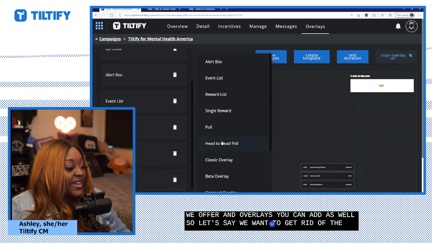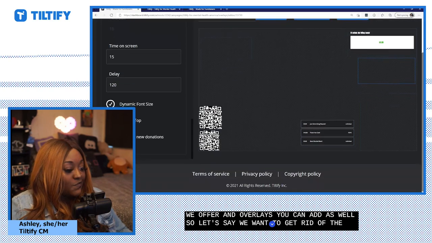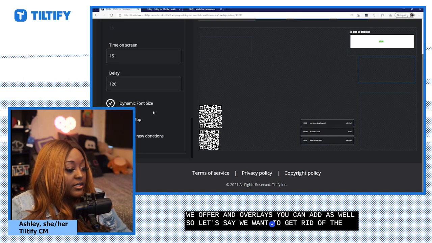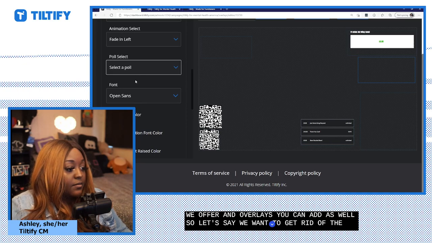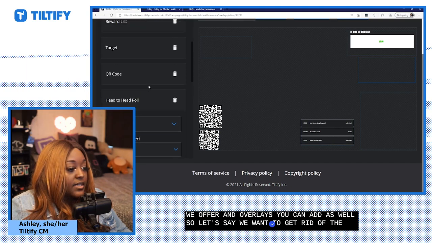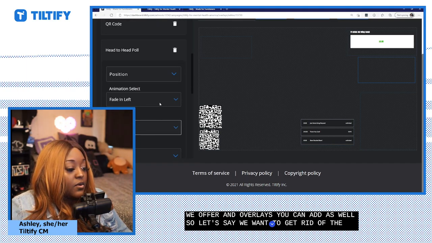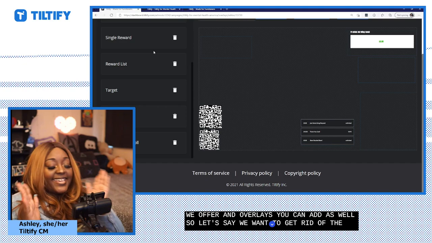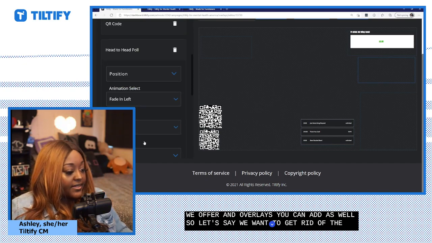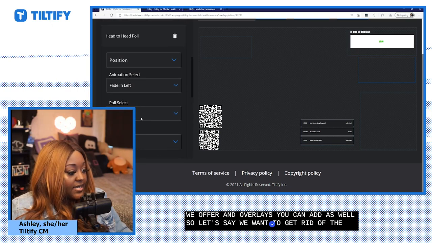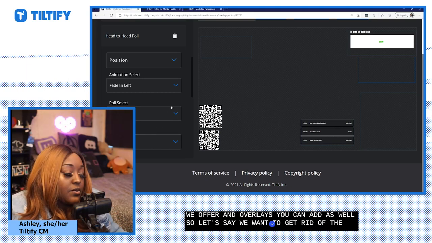All right. We're going to add the head-to-head poll. So poll option color, all those. Select a poll. It won't let me select a poll. Interesting. Usually you can select the poll here and do the head-to-head poll. I wish it would let me select a poll. I'm not sure why, as we definitely have polls, or maybe because the campaign isn't published. We'll go back to this.